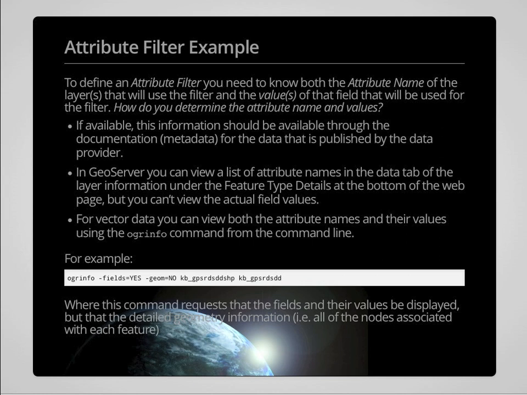First off, both the attribute names and the values may be available through the documentation or metadata that are available from the data provider where the data came from. If that's the case, and you can obtain the attribute names and the range of values or the individual values from the metadata, you're good to go.